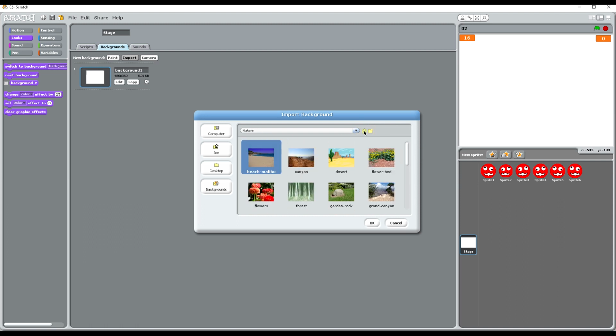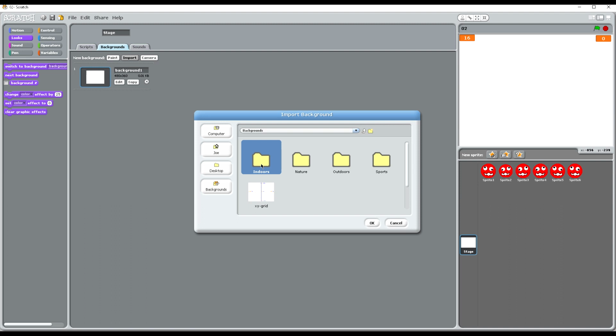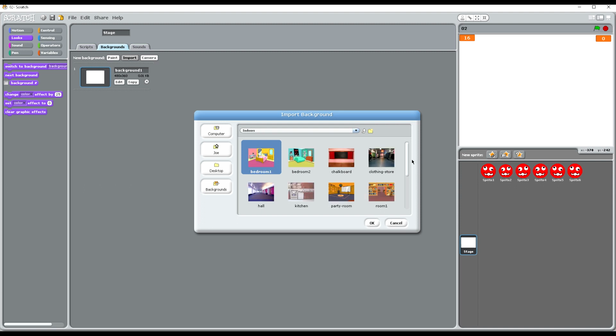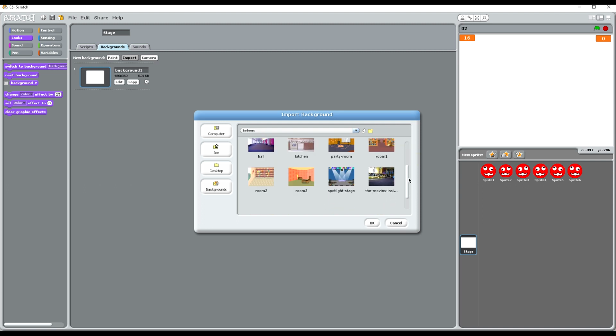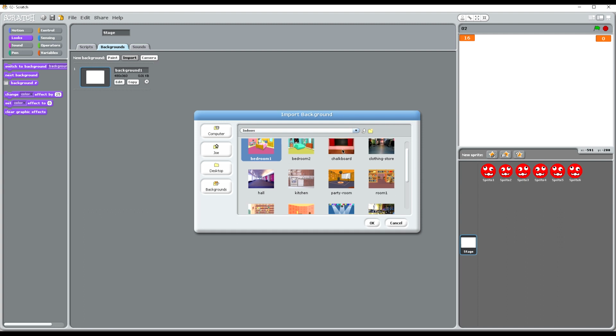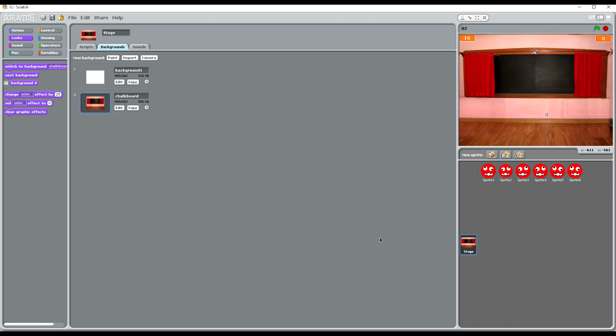You can of course just draw your own background from any of these, so that's up to you. So just an example, let's go for that one, and then we're running along there.